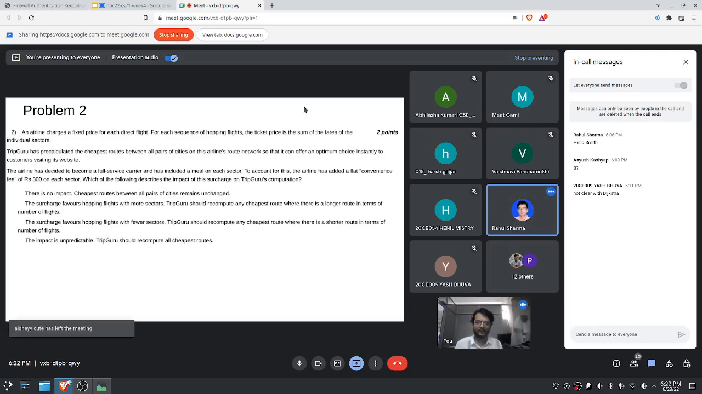No, so whether TripGuru or the passenger, they are both calculating the shortest path or the smallest charges that they can have. Then the surcharge favors flights with fewer sectors. Option C should be correct, sir. Yeah. Let others also try, and we are going to look at the answer.